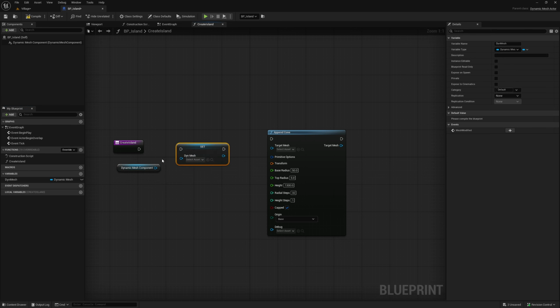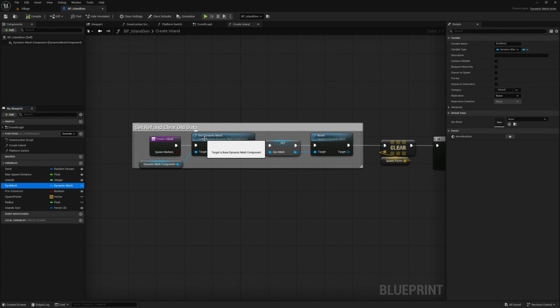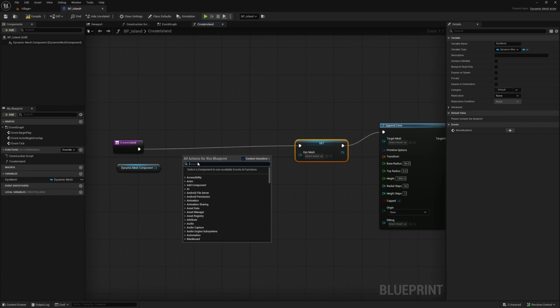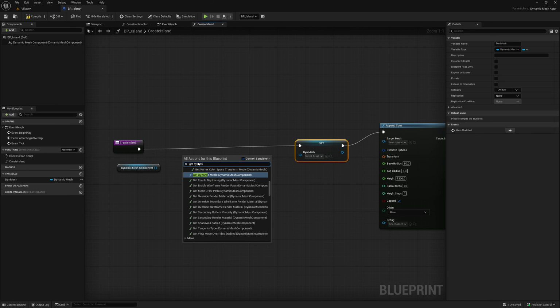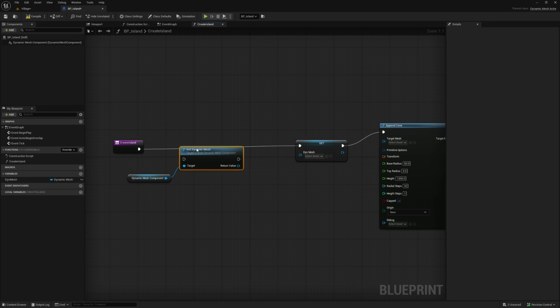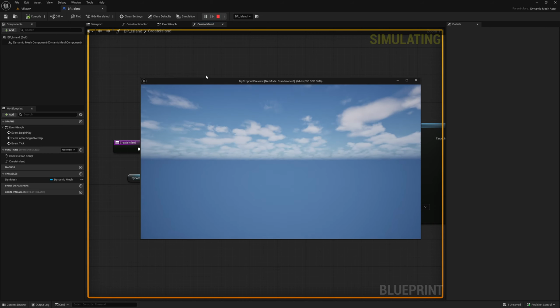And we're going to set the dynamic mesh. Okay, this is a dynamic mesh object reference. So maybe this is why I need this get dynamic mesh. So let's get dynamic mesh. Oh, okay. And now will it? Yes. Save, compile with F7, run.